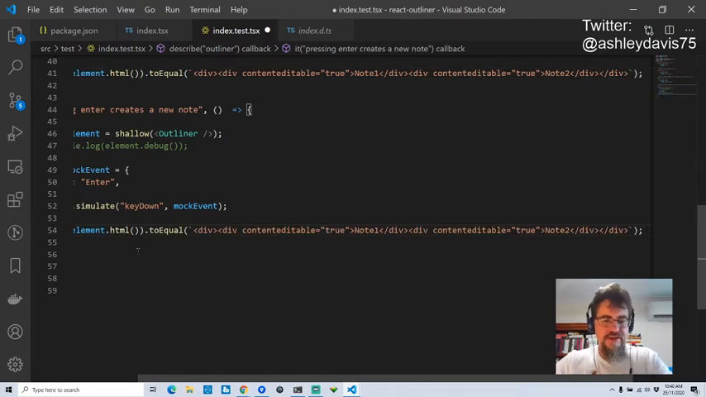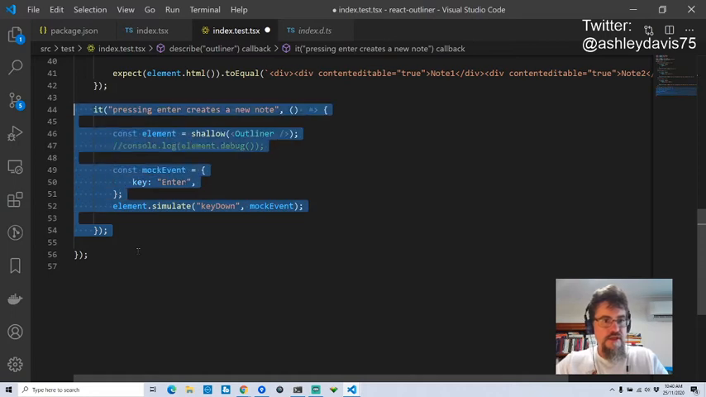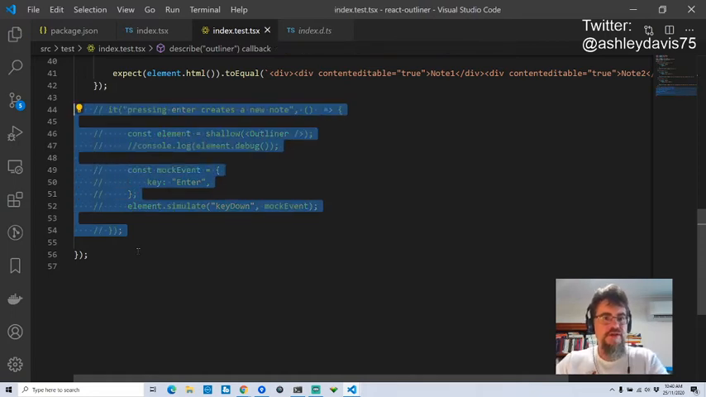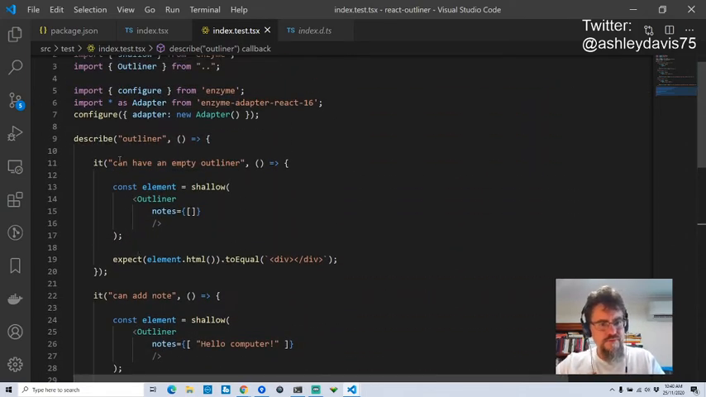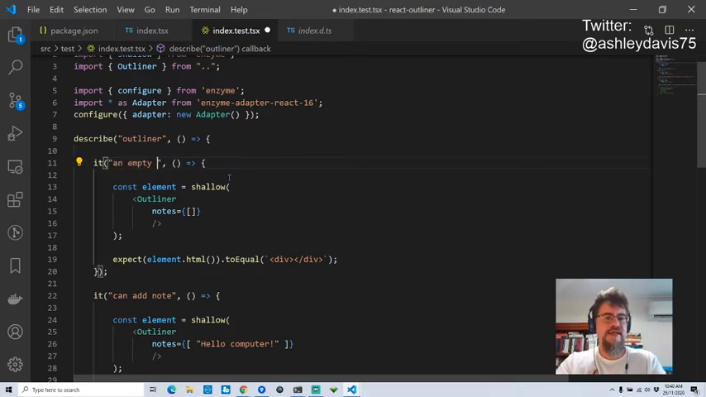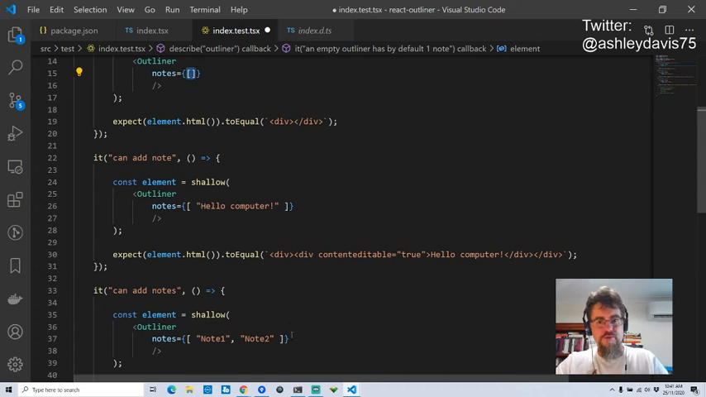I've actually got to start this with one note. Let's do that first. Actually, let's just get rid of this. I realised that you can't press enter in a note unless there is already a note existing. So to start with, there always has to be one note. So I need to change this first test to be: an empty outliner has by default one note. I'm still passing in no notes, but I really want this to have one note by default.